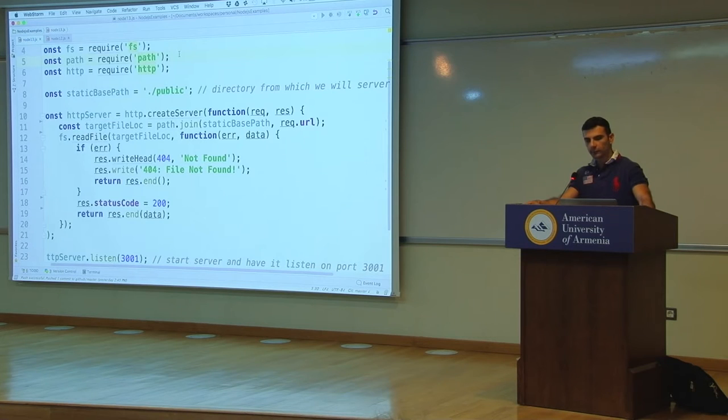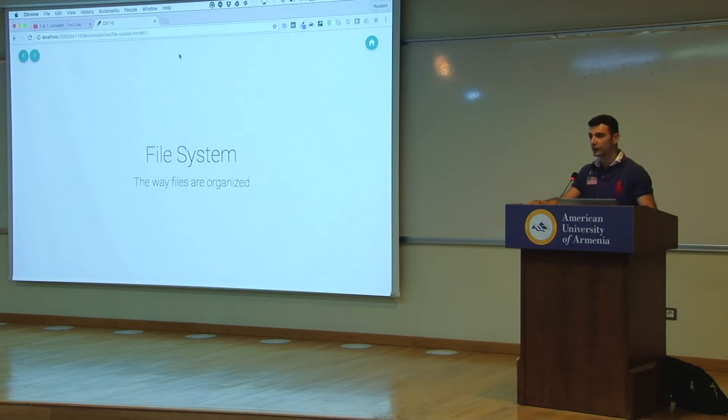However, how many people here know what a file path is? Raise your hands. I figured as much. So what I've done is I've prepared a separate talk about file systems.